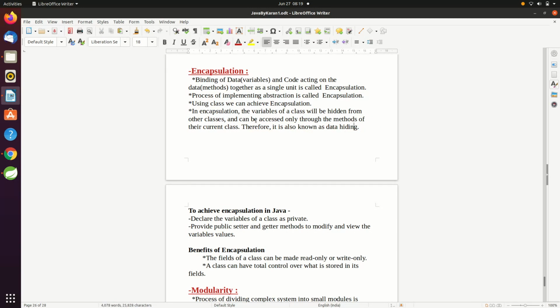Now if you want to hide variables from other classes, how will you hide them? You need to declare those variables as private in the class. But if you declare those variables as private, how will you access them in other classes? By providing methods. All right, so we will see how to achieve encapsulation.